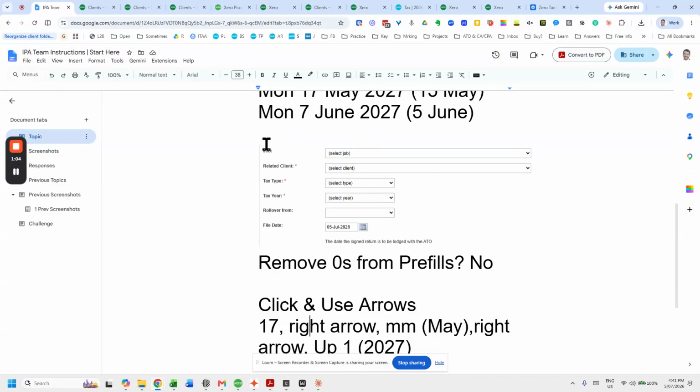I don't use XPM, so I leave the job blank. I tick the first one as the related client. I tick the tax type, which is entity type TR for tax return, unless it's trust, which is TRT, which is the wrong code, but otherwise, CTR, company, ITR, individual, etc. Tax year's 2026, as we said. Rollover will come up automatically if there was a previous return done.